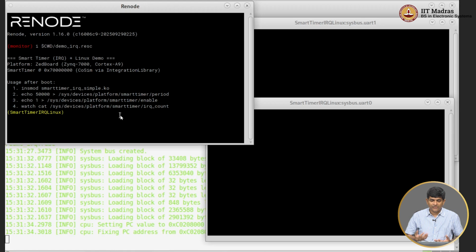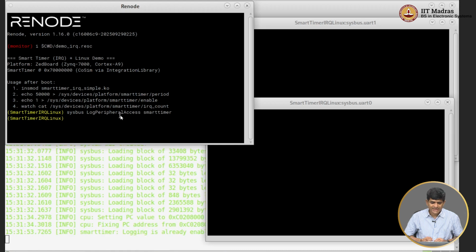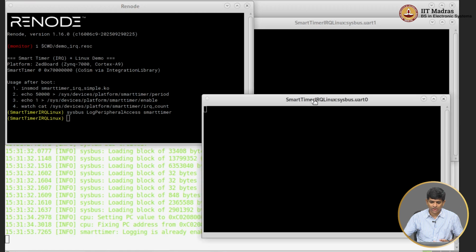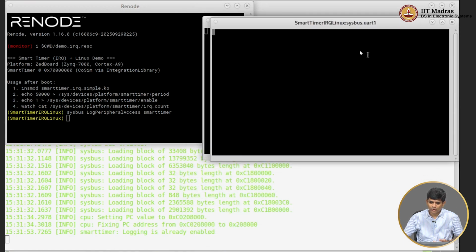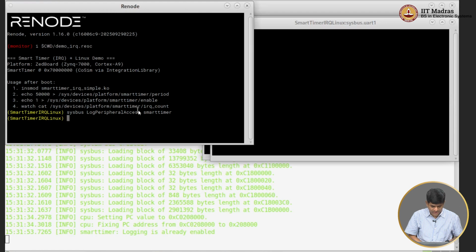So we have started things up. I am going to add a piece of logging information over here so that I log all peripheral accesses. Basically, any access to the smart timer peripheral inside my system, just log it on this screen, the green signals that are coming along at the bottom over there. So let me get rid of this one and bring up my UART1 instead.